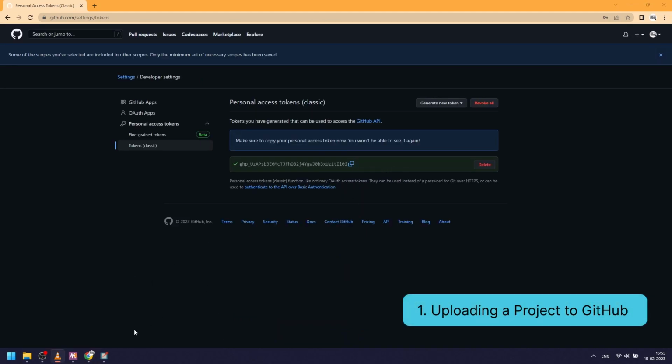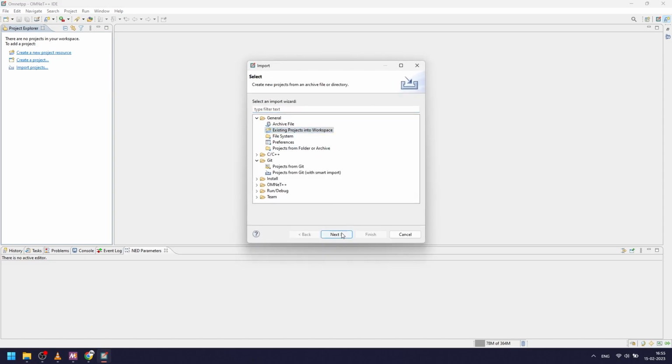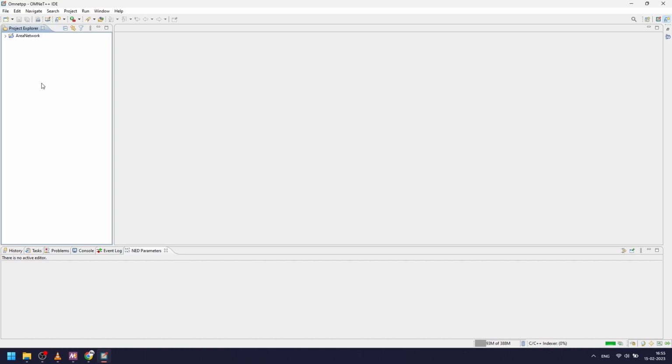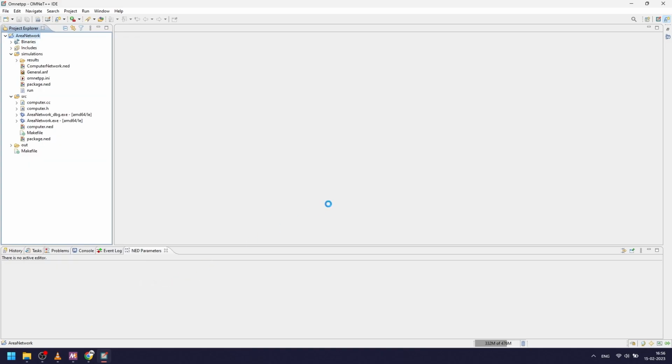Scenario 1. Uploading a project to GitHub. For the first scenario, consider you have a project already in OMNeT++ that you want to upload to GitHub so that others can access it, or you want to keep a copy online. For this, right-click on your project, go to Team and select Share Project.